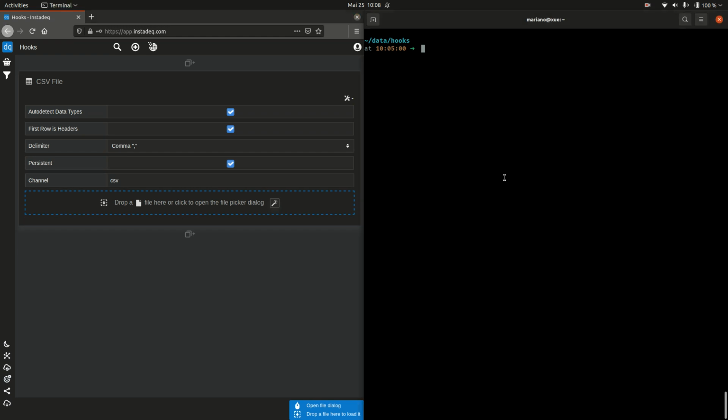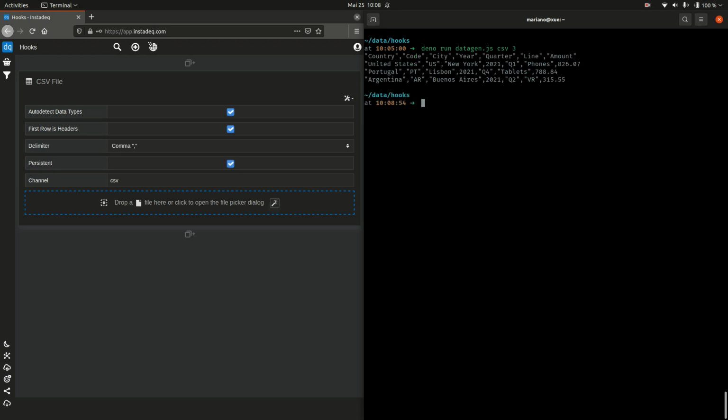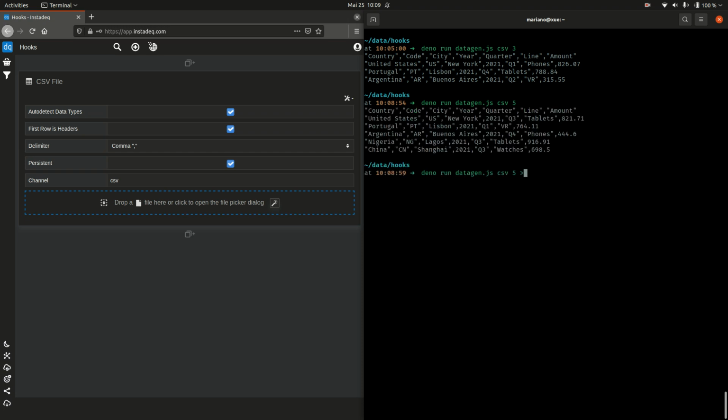So now I'm going to go to a terminal. I'm going to use curl here to make the HTTP request, but you can do it with any language that can do HTTP requests. I created a simple script that generates some data. So if I run data.js and I say CSV and I want 3 rows, it will generate some CSV data. I will say 5 here and I will send it to a file called data.csv.